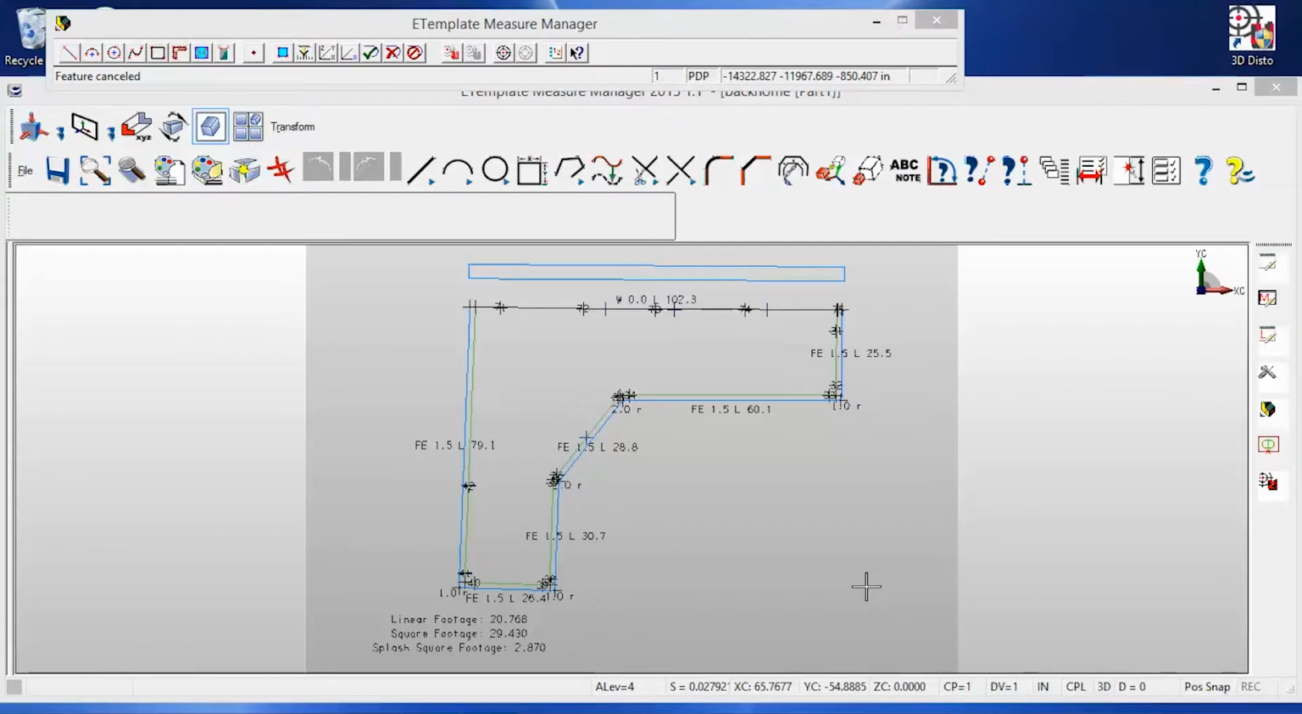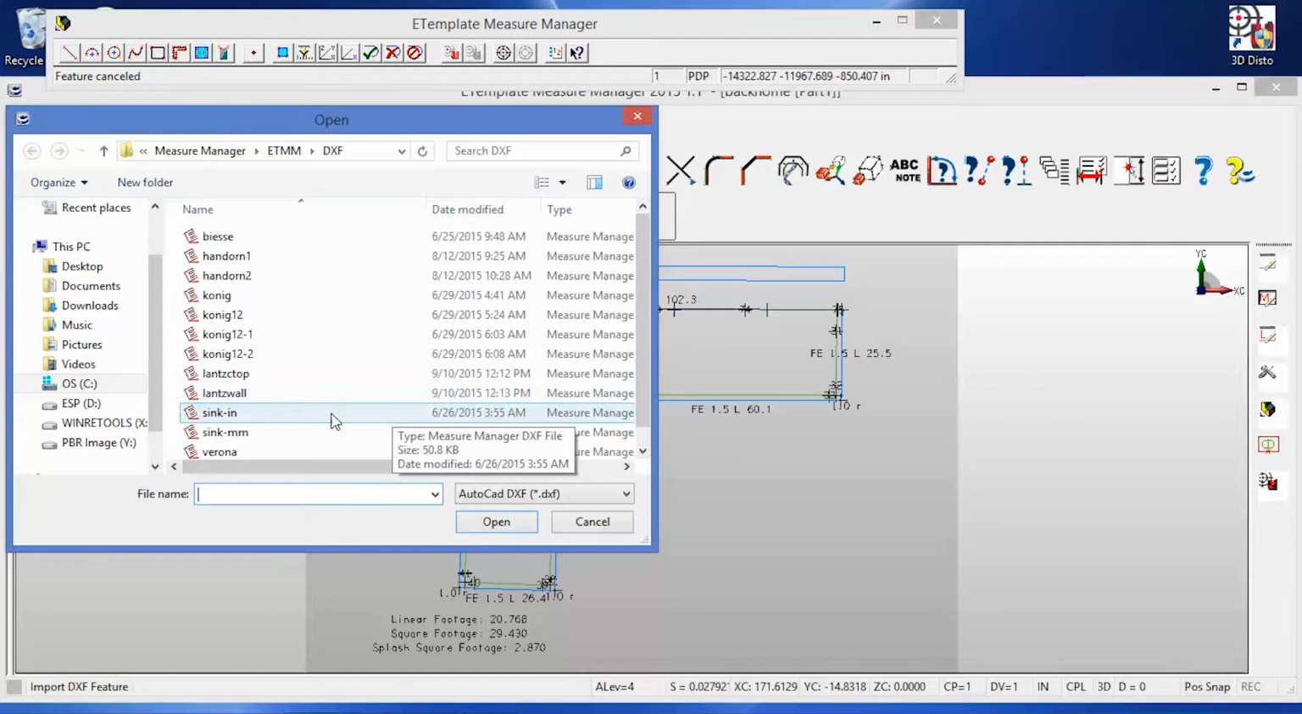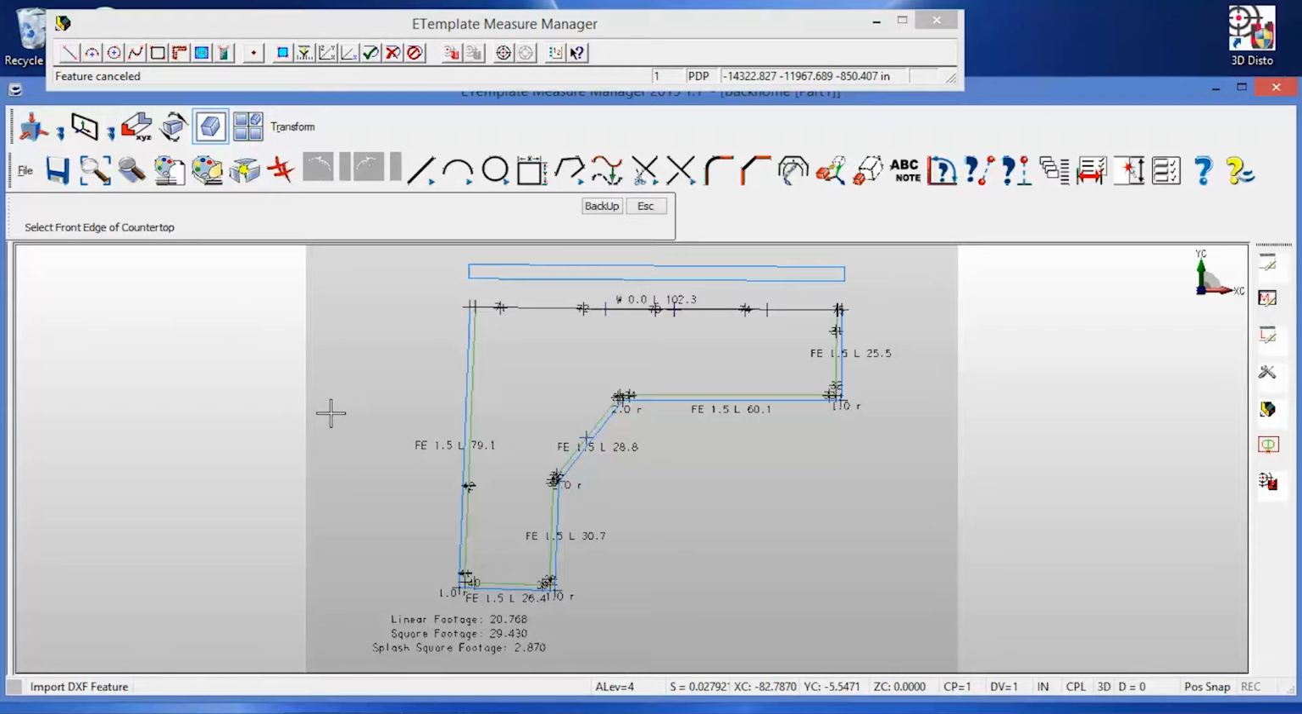Now that we have the basic countertop design, we're ready to add additional features and modifications. So the first thing we're going to do is drop in a sink. This is a DXF drop-in, so it's good for any kind of sink or any kind of cutout. And the first thing it wants to know is what edge do we want to put this sink to. So I'm going to select this angled edge.